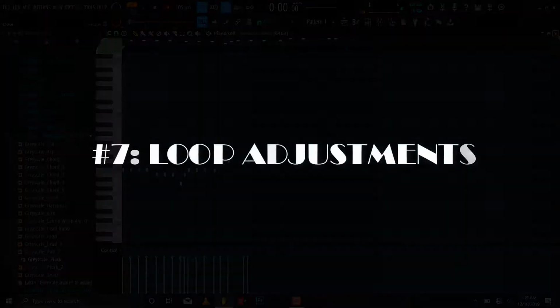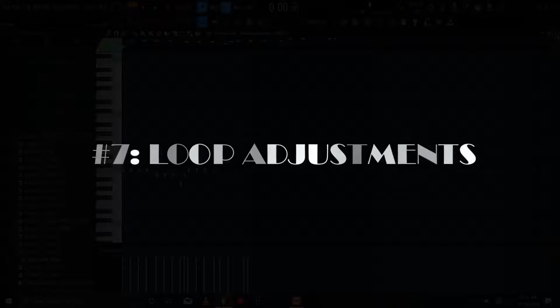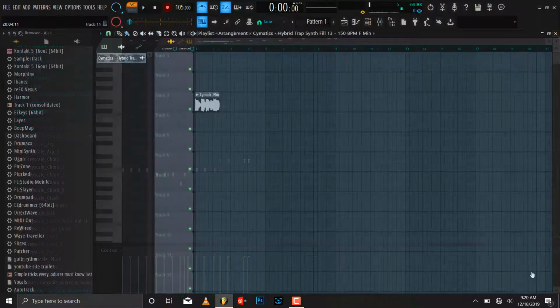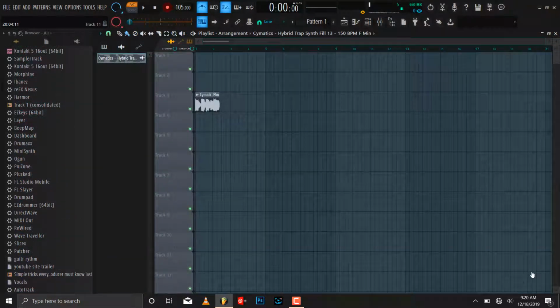The next trick I'll be showing would be how to play around with your loops. Sometimes when you have a loop and it doesn't match with the tempo, and then it gets really frustrating. So I'll show you some simple tricks to play around with that. We have our loop there, and as you can see, the loop is not the same length, it doesn't sit well with the tempo of the song. To get this to sit in place is really simple.